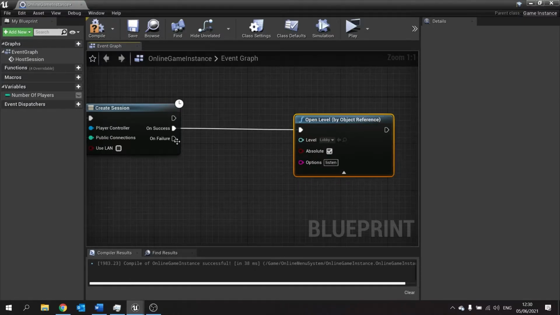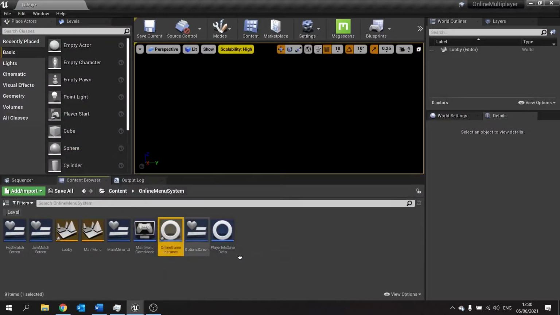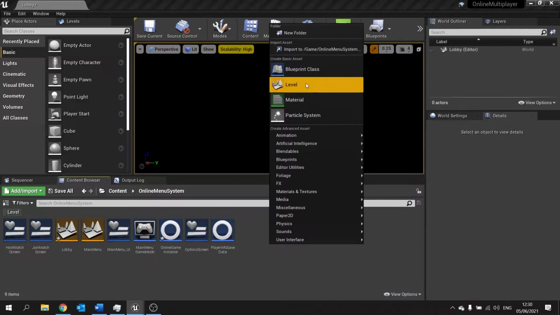So on failure, we're going to do an error message. And for error messages, we're going to create a whole new widget to show. So let's go to that. Let's create a new widget.